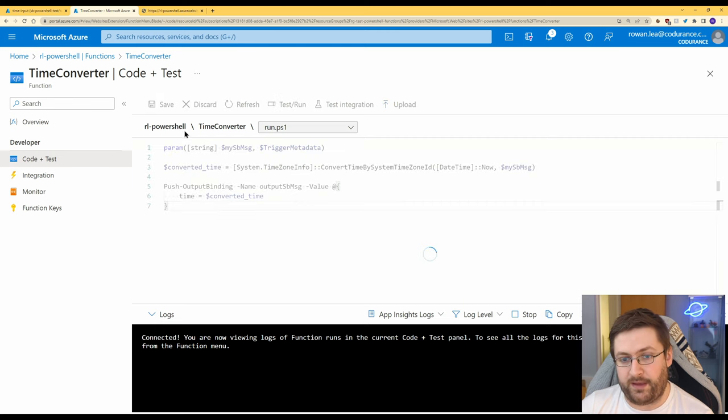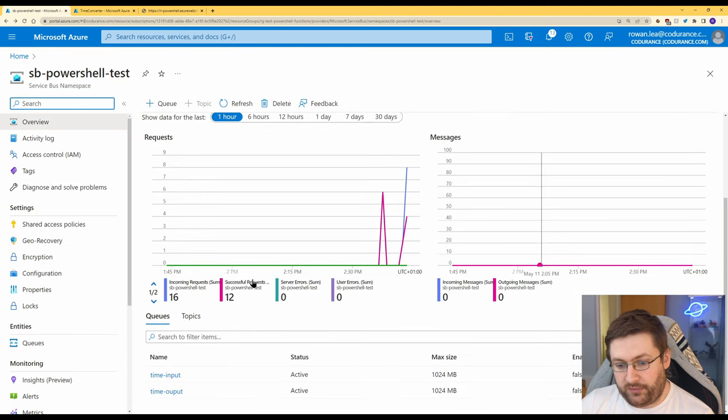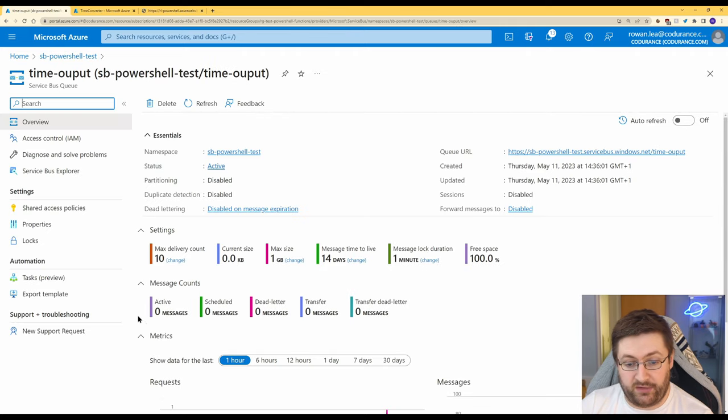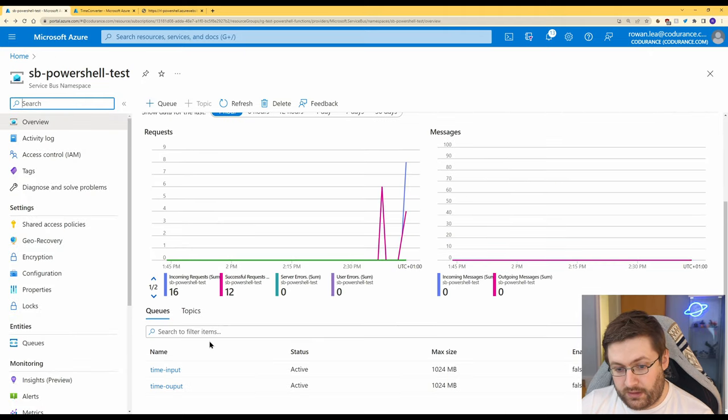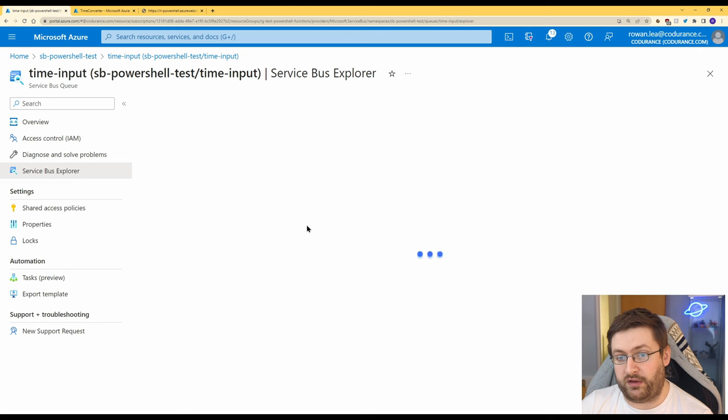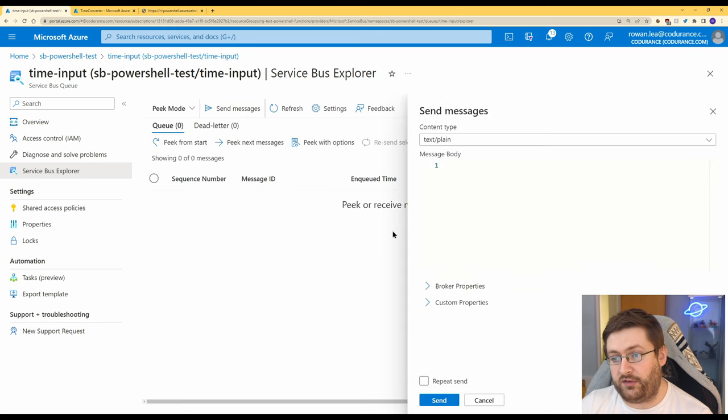So let's save that. Now, if we go back over to our service bus, we can go down. First, we're going to look at the time output queue. And we're just going to check zero active messages here. So we'll go back and we'll go to our time input, and we can select Service Bus Explorer on the left-hand side. Now you can click on Send Messages at the top, and we're going to paste in here Alaskan Standard Time, which we selected on our keyboard before, and we're just going to hit Send here.